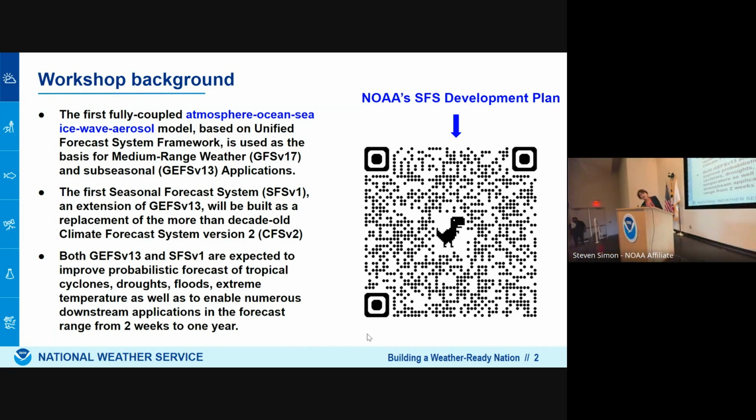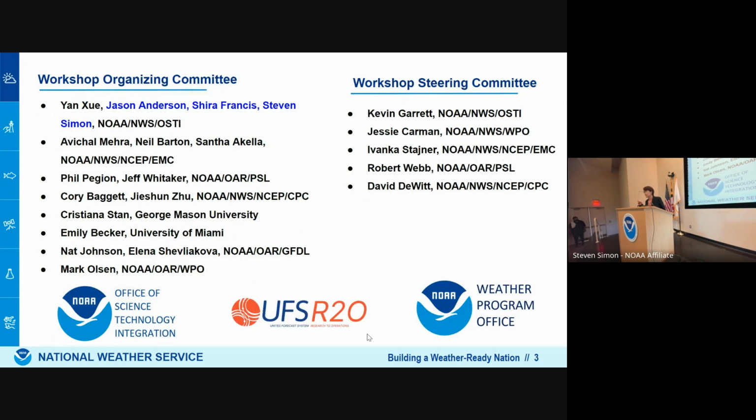So I would like to encourage you to scan this code because this is one of the biggest motivations for the workshop. We'd like to hear your feedback on the best way to develop a seasonal forecast system, which is becoming more and more challenging under the influence of climate change. On the check-in desk, you can find the QR code there as well.